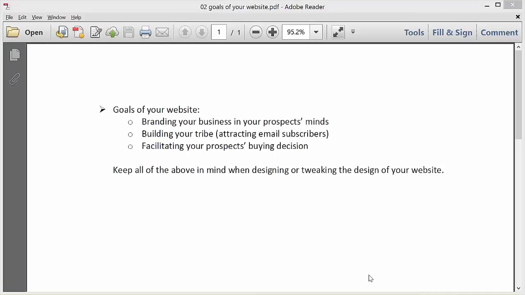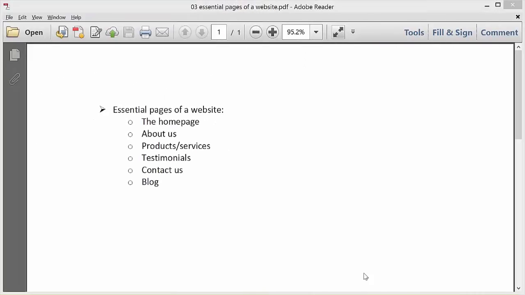Okay. So let's talk about the goals of your website. So there's 3 goals to have when designing your website. First is branding your business in your prospects' minds. Next is building your tribe, attracting email subscribers. And third is facilitating your prospects' buying decision. So keep all of the above in mind when designing or tweaking the design of your website. The essential pages to have on your website are the home page, About Us, Products and Services, Testimonials, Contact Us, and a blog.